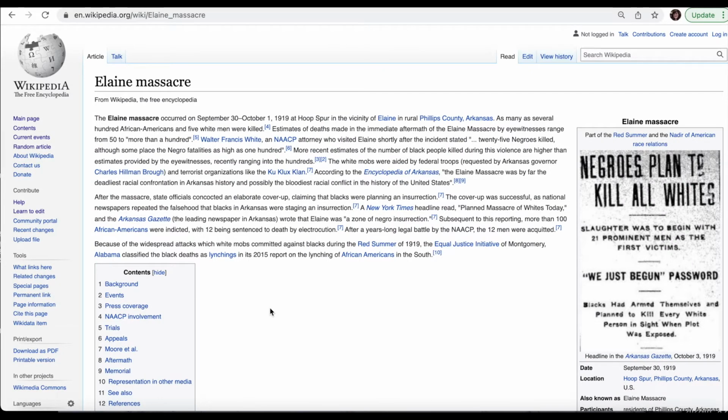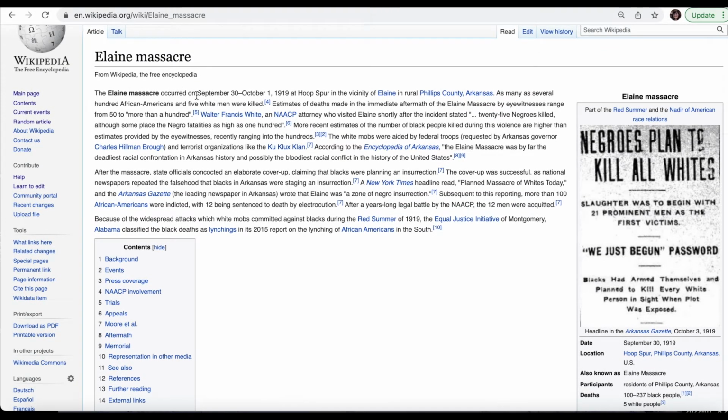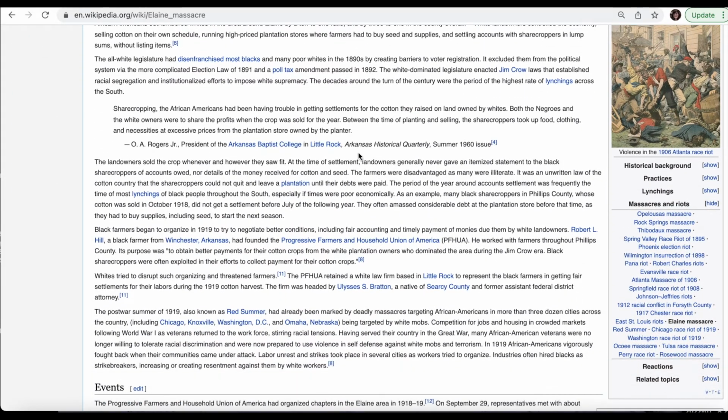If I were someone that didn't know a whole lot about this topic, but I wanted to research more, it's always good to have search terms. Wikipedia is great for giving you some search terms. So for example, I now know when it occurred. I know where it occurred, right? And I can read through here and extract more words.